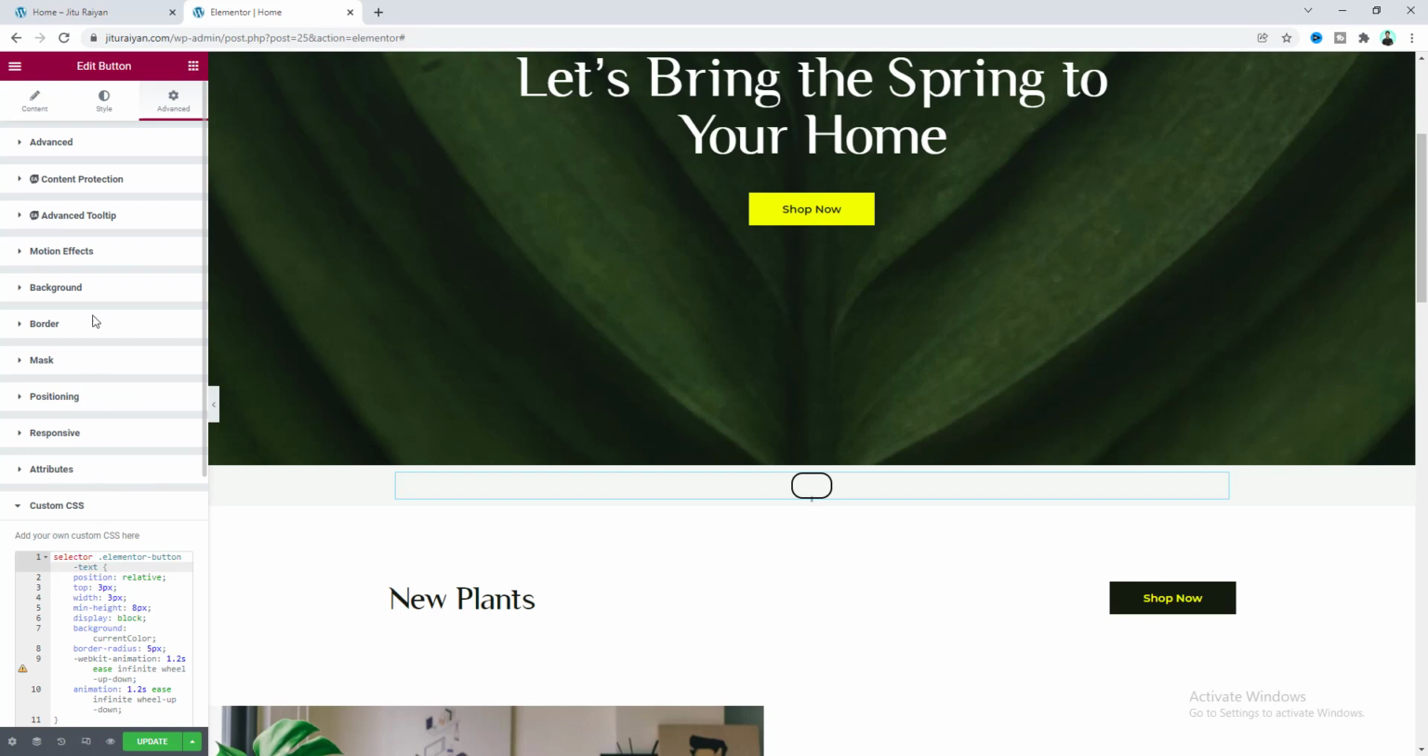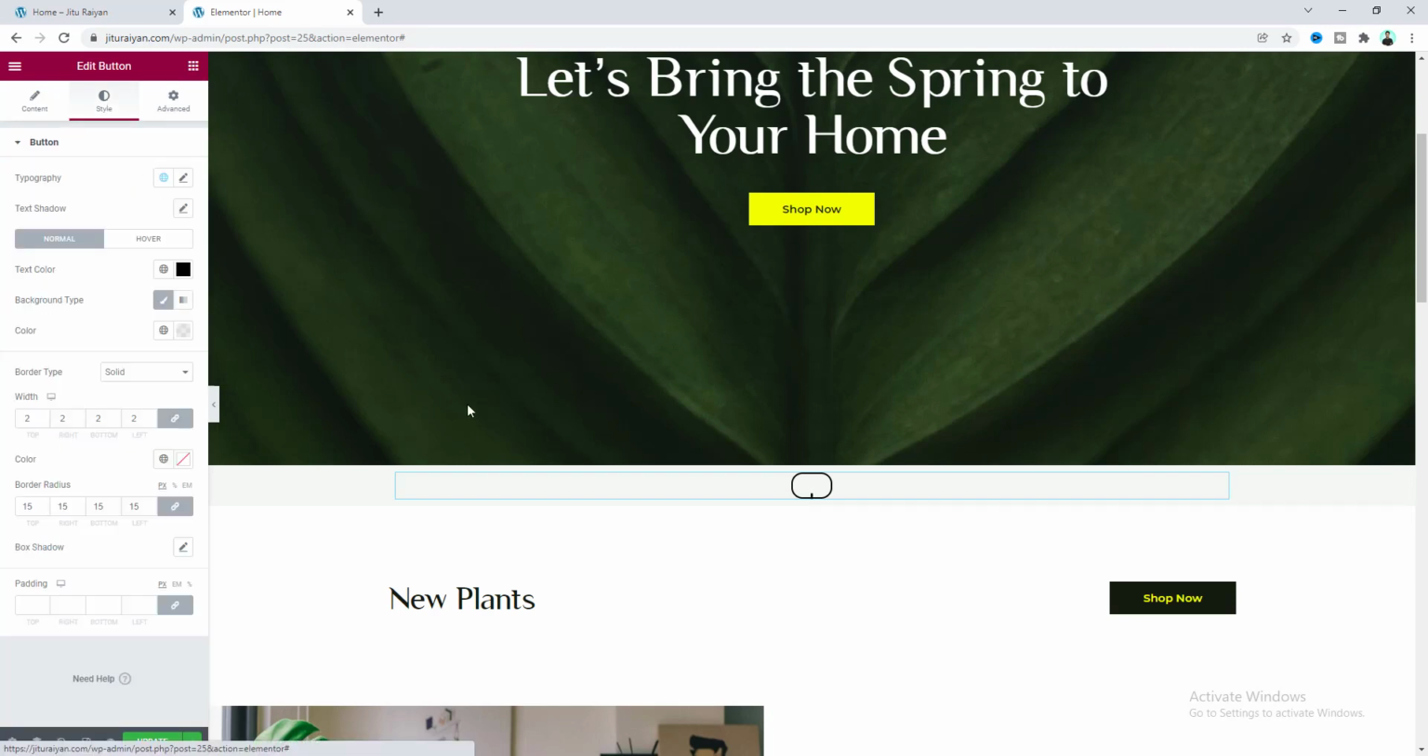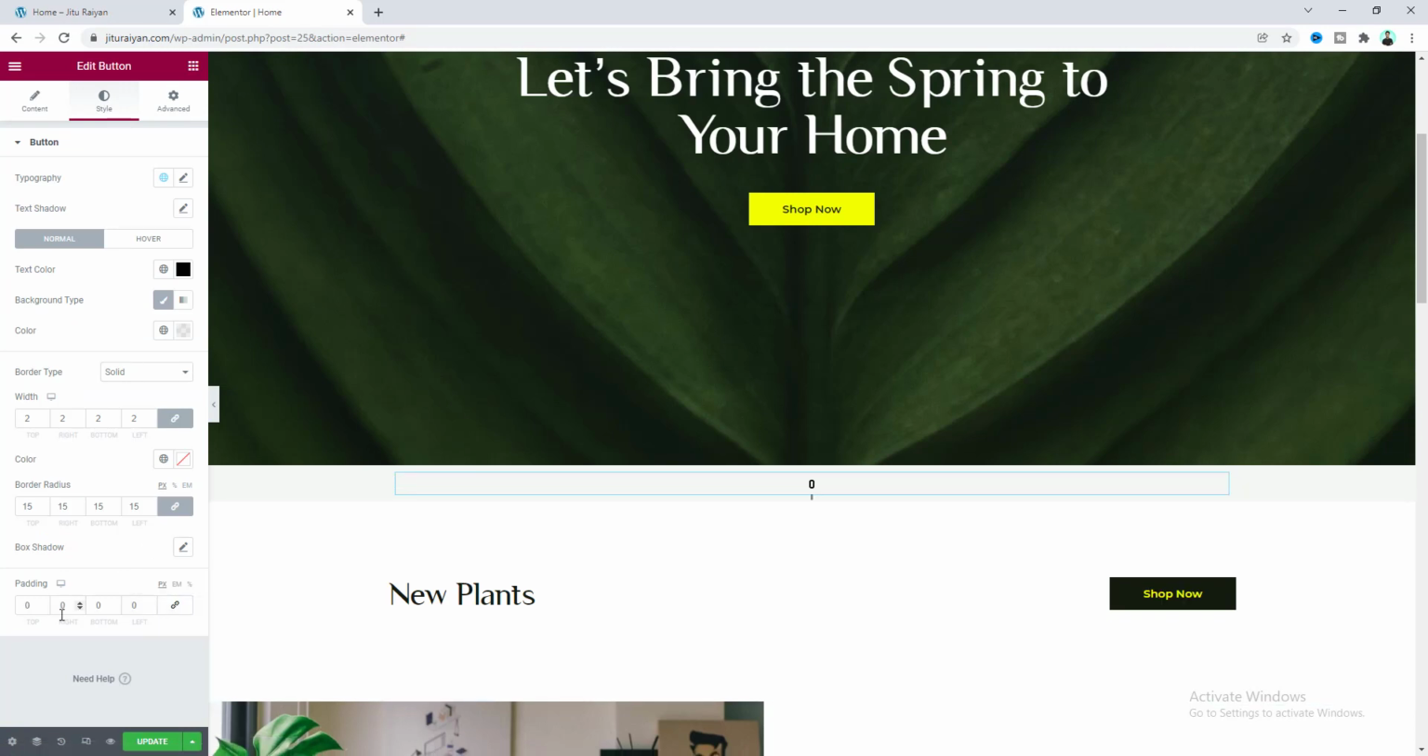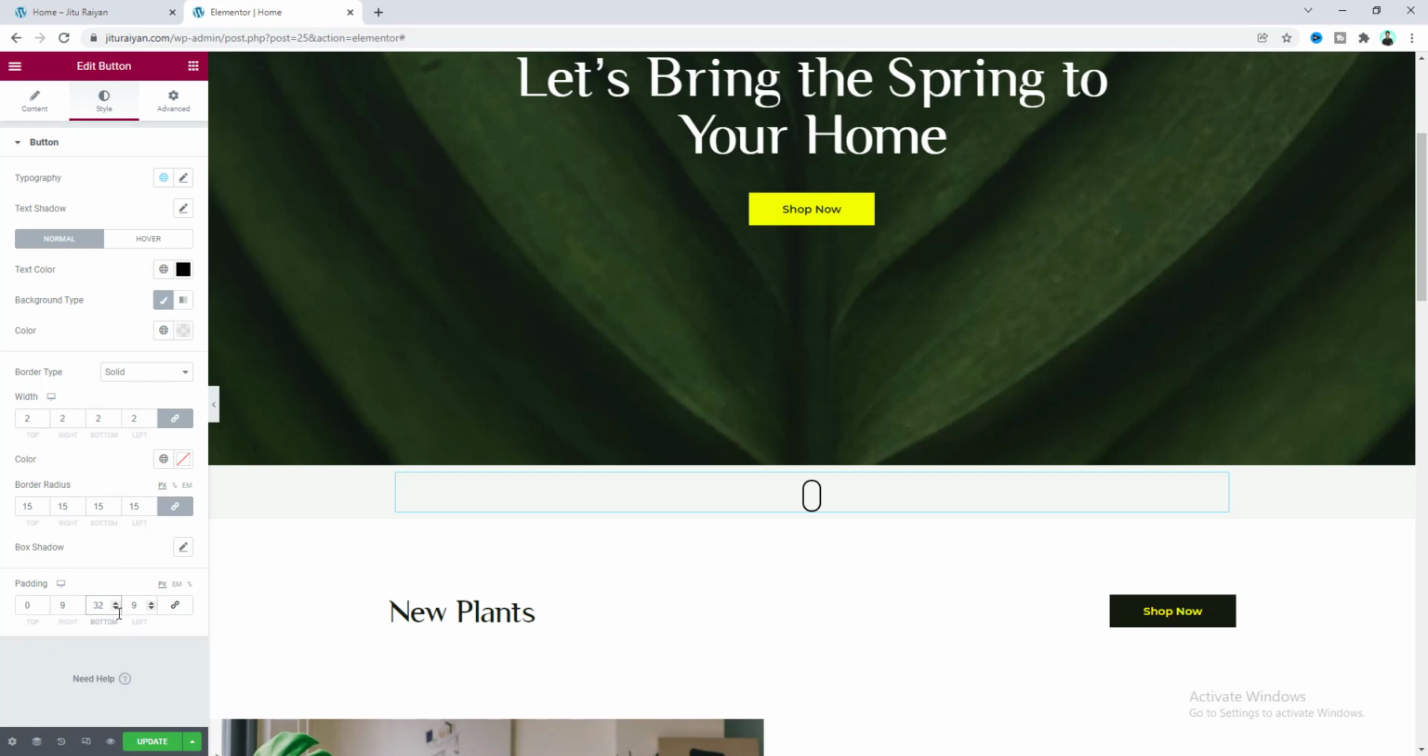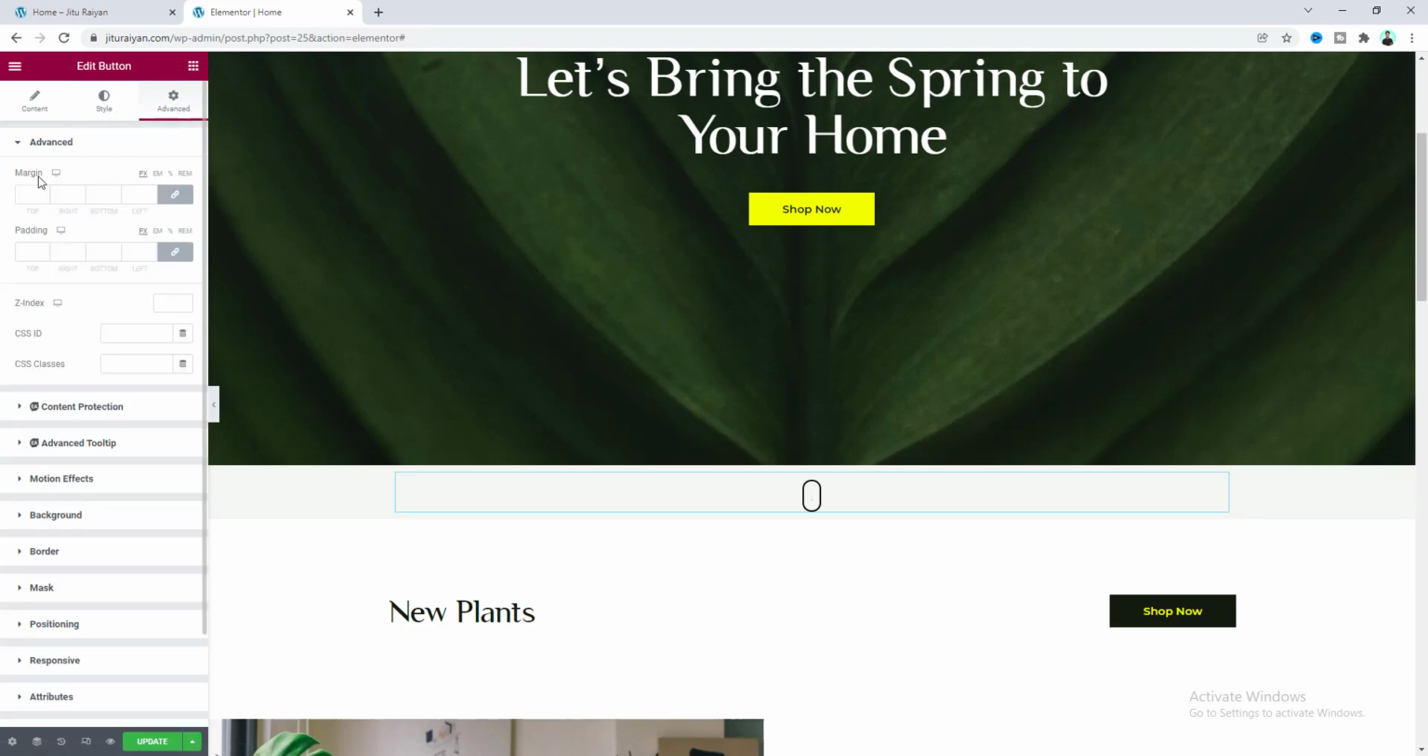Now we can go back to our style, and we will adjust the height and width. From the padding, first of all let's remove this link icon and give some left and right padding. Make it 9 pixel, and to increase its height I also want to give some bottom padding of 32 pixel. Okay, now that looks perfect, but we need to place this at this position. So let's go to advanced, and we need to give some top margin.